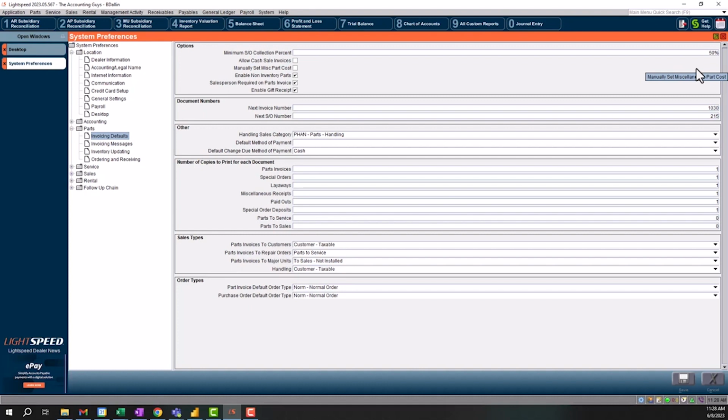Most of our dealerships have this set to 100%. This just ensures that you're going to get the money and they can't just cancel a special order after you've ordered it. So whatever you want this percentage to be, this is how you're going to change it.